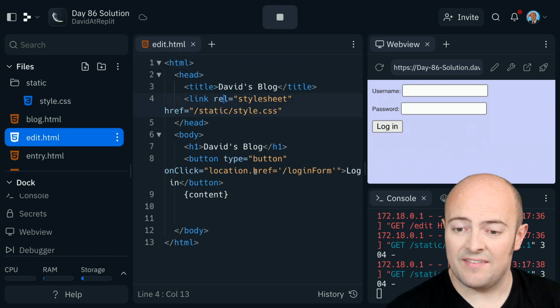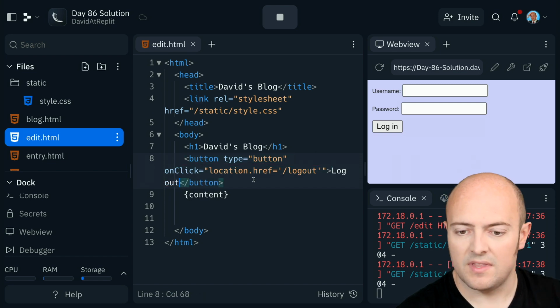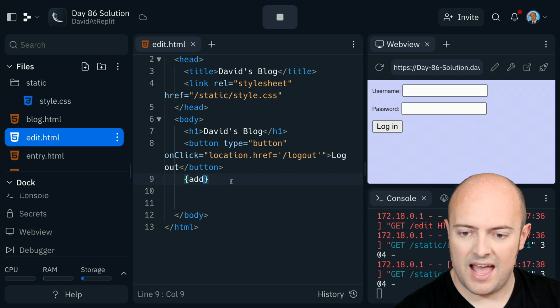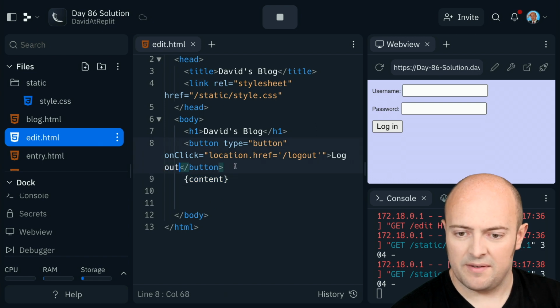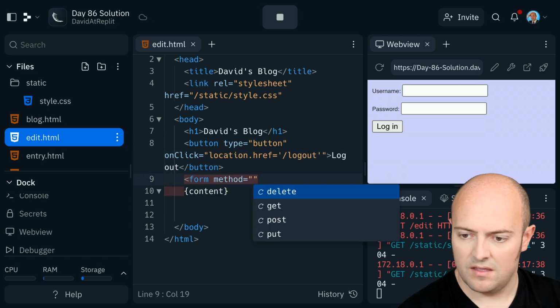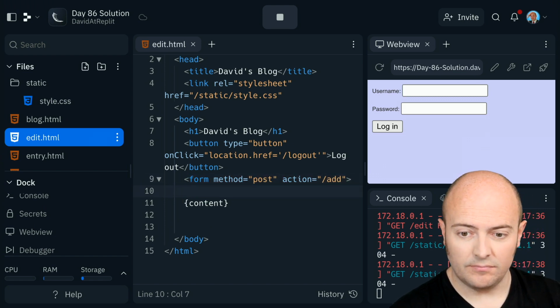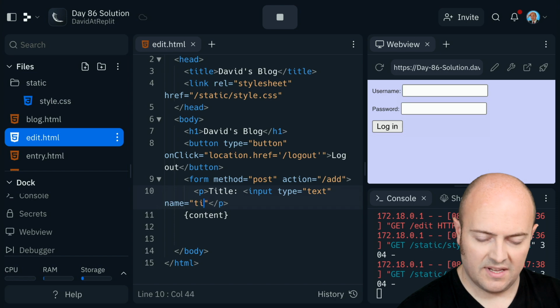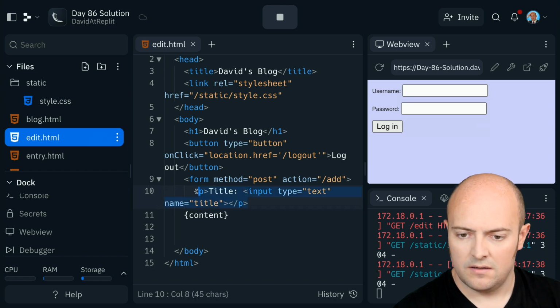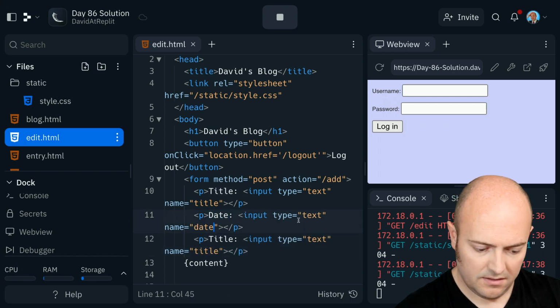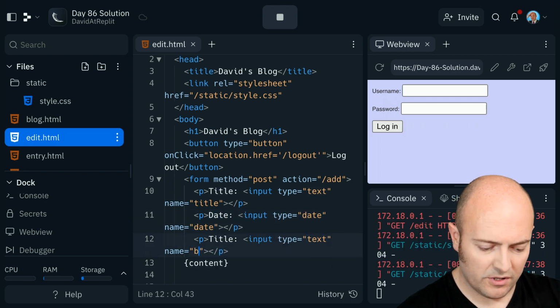So edit isn't going to have a login button, but it might have a logout button, which we can set up in a minute. And the content is going to have an add box, which I think we can probably set up there. Actually, we'll just do it here. So we'll send it to the add page when we want that to work. So the box for the title. Do the same for date and content. We called it body, didn't we, elsewhere?